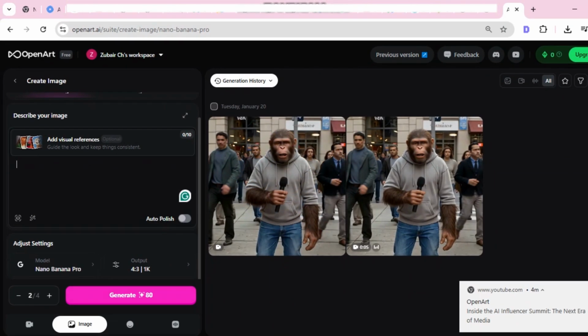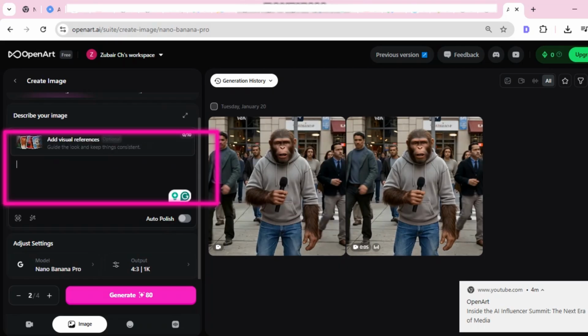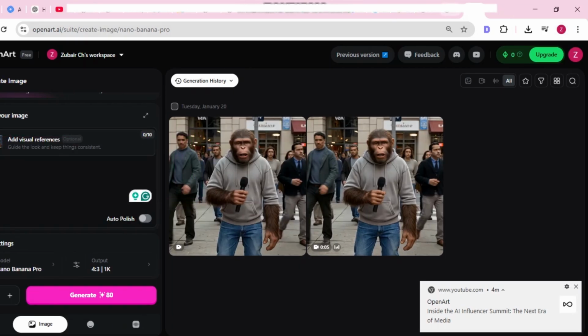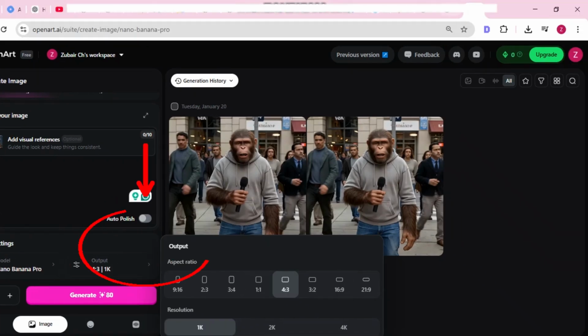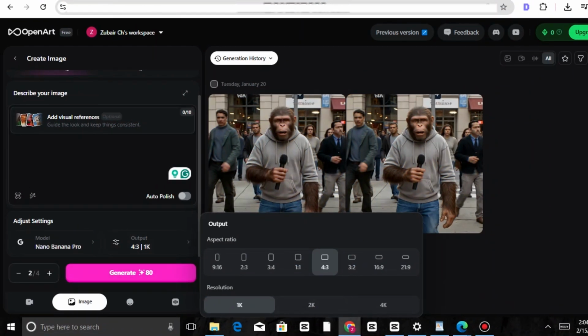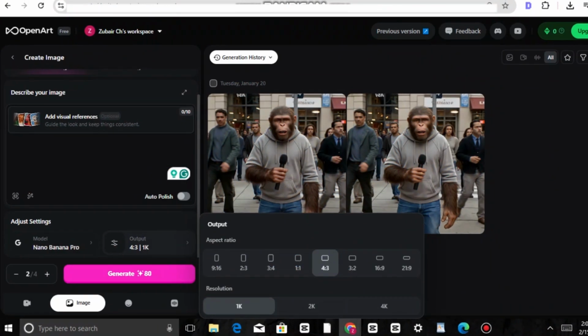Settings overview. Inside the interface, prompt goes at the top. Image guidance lets you upload references. You can select resolution. Pro version allows up to 4K. Choose aspect ratio, I'm going widescreen plus 4K.